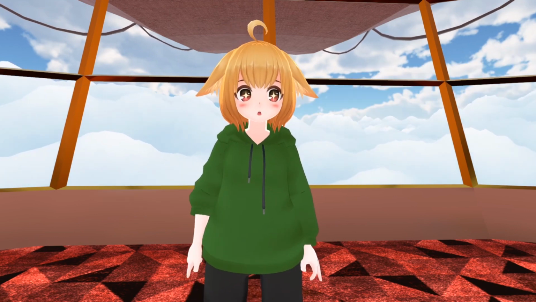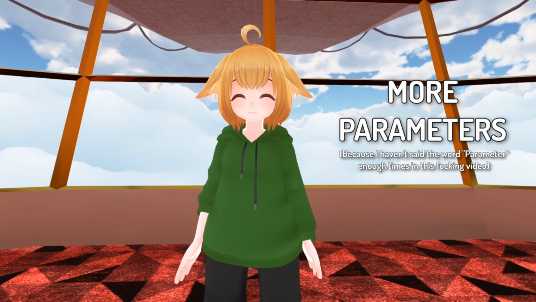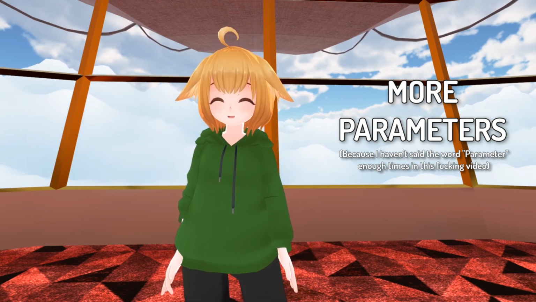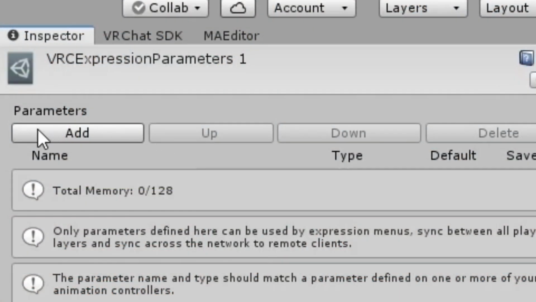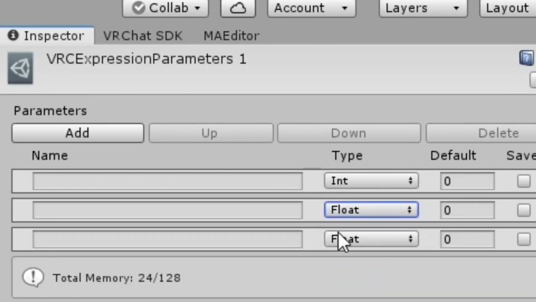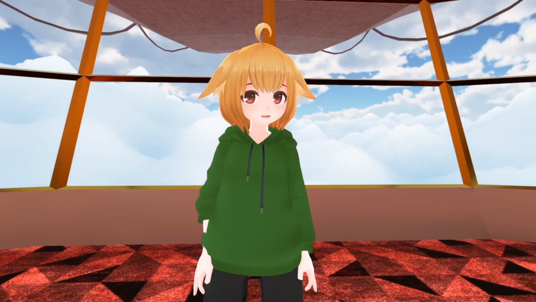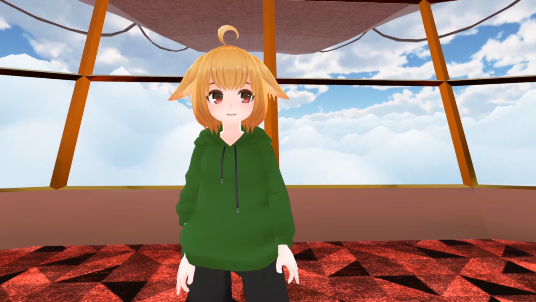Well, that leads us into the next big change, which is that now you can have more than 16 parameters. As of the newest SDK, adding a new parameter is measured in bits. Int and float parameters use up 8 bits of space, while bool parameters only use up 1 bit of space. And there's a total of 128 bits for parameters. So this means that if you only use bool parameters, you can have up to 128 parameters at once.